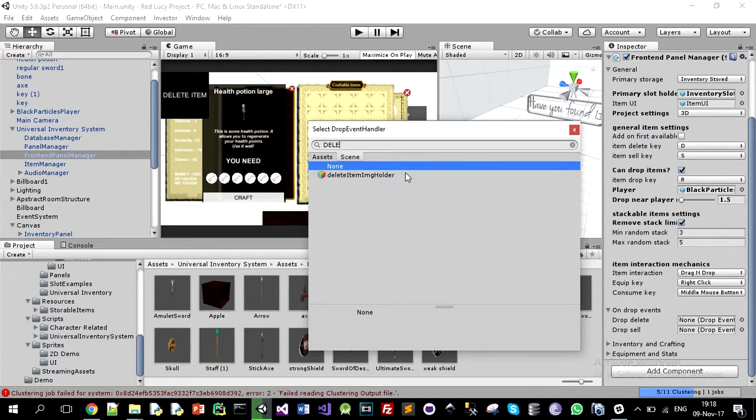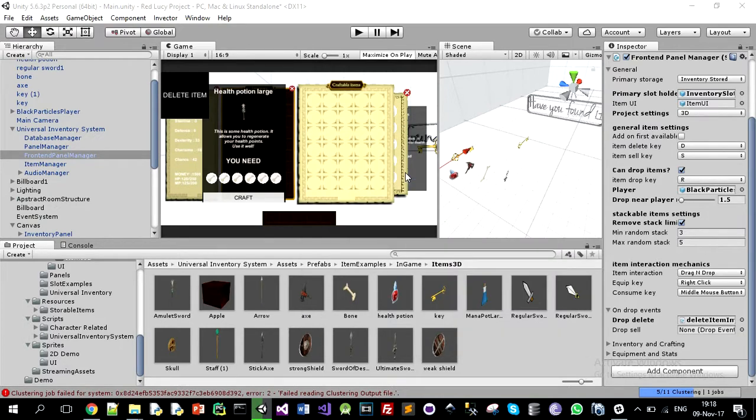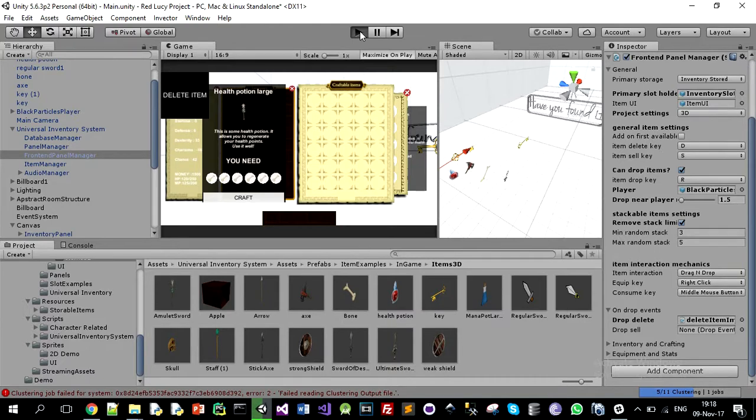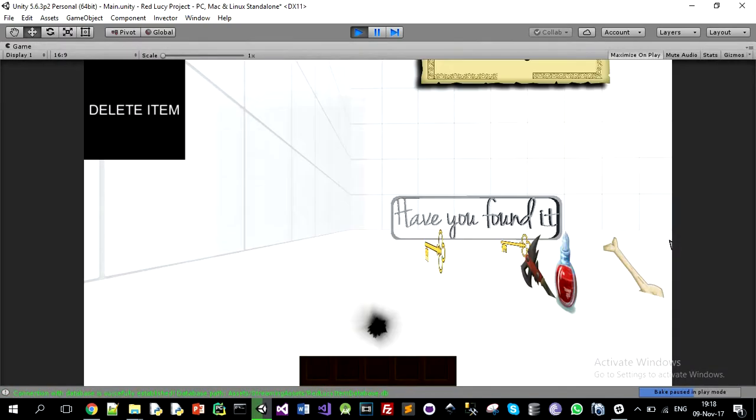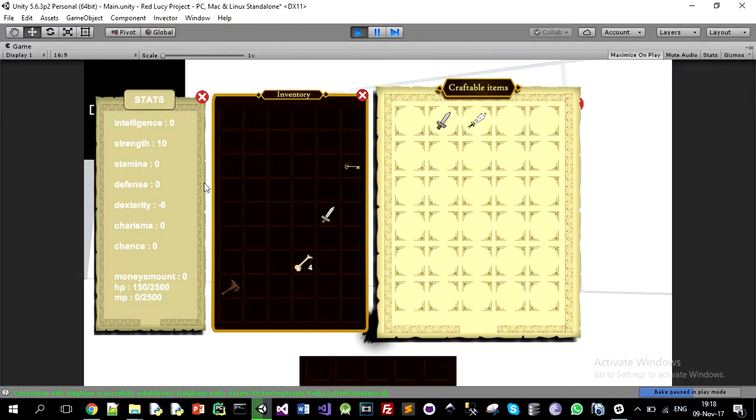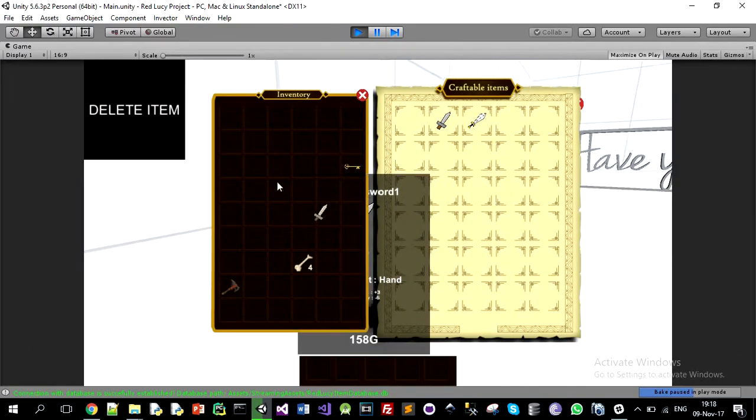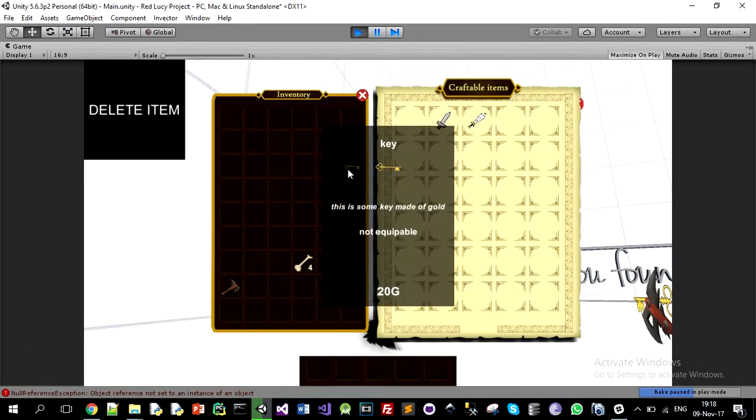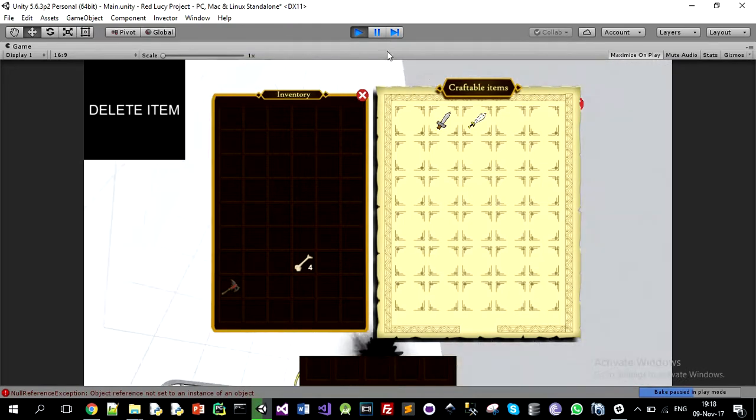So just drag and drop it on drop delete and run the game. Just drag and drop that image that has this component and run the game. And then when you drag and drop your item, this script detects it and just deletes it. As you can see, I have just 2 items now because I deleted the other 2.